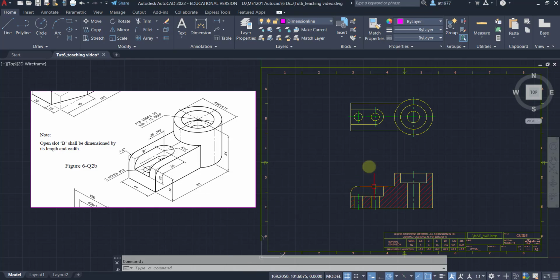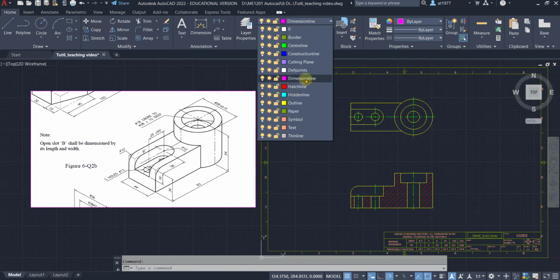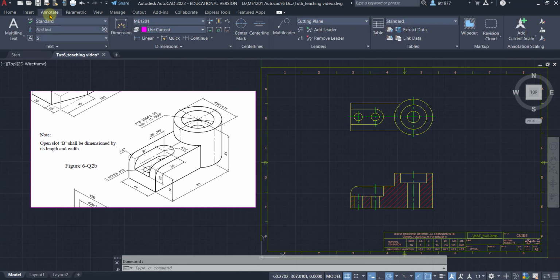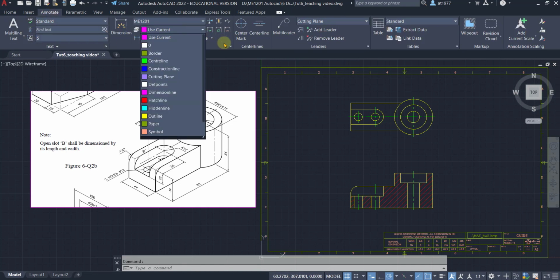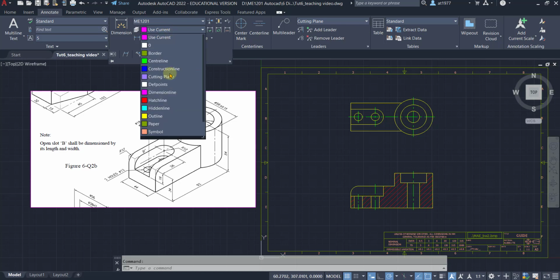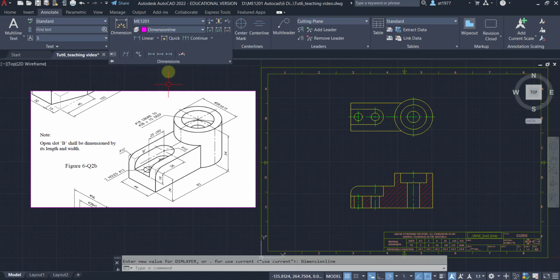So start with the question. Go to dimension style here, dimension line layer, or you can go to annotate, come to here, and use dimension line. This is the dimension style override. So how to use the dimension?